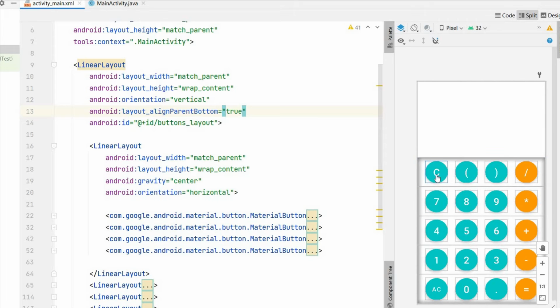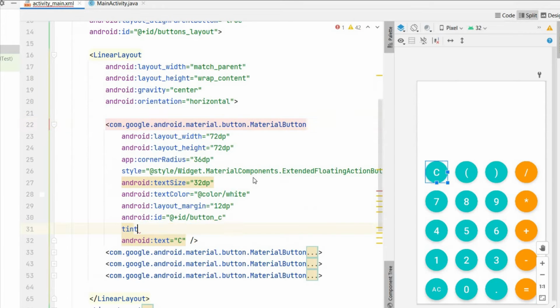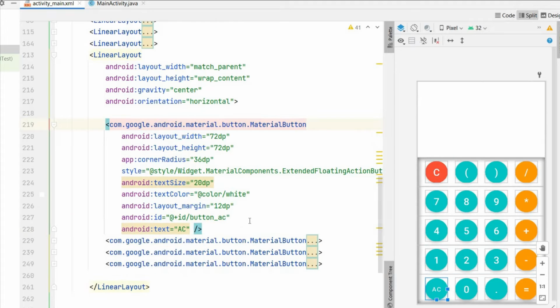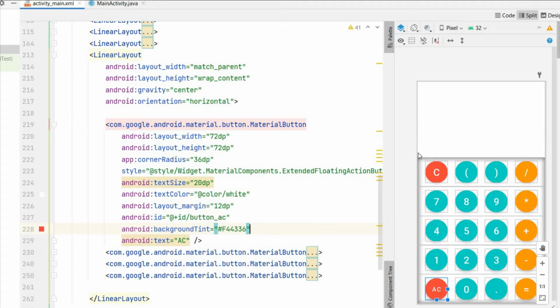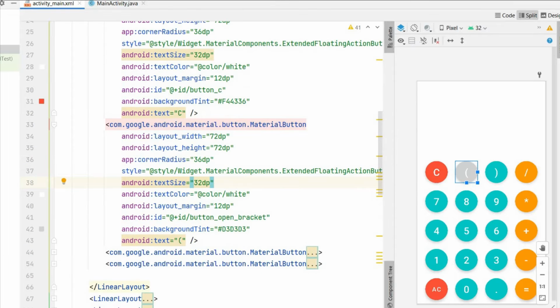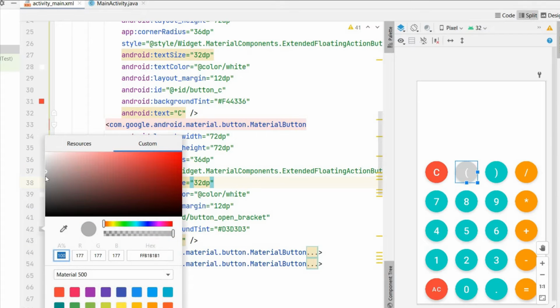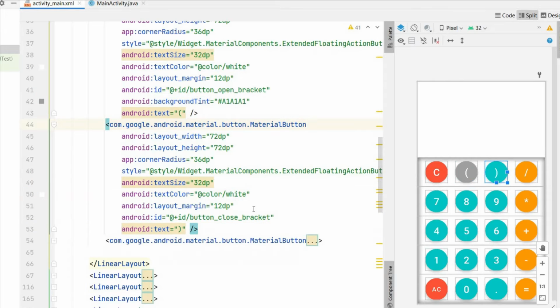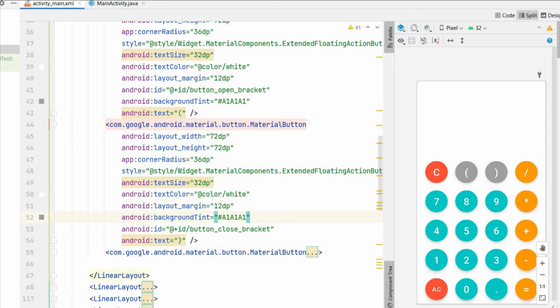Now I will also change the color of this C, AC, and also this bracket. So I will go to C color, I will change it to something like red. So red I will select. AC color also I will set to red, and this bracket color I will gray out. It will be like this. Same for the other bracket color also. Now it is looking good.